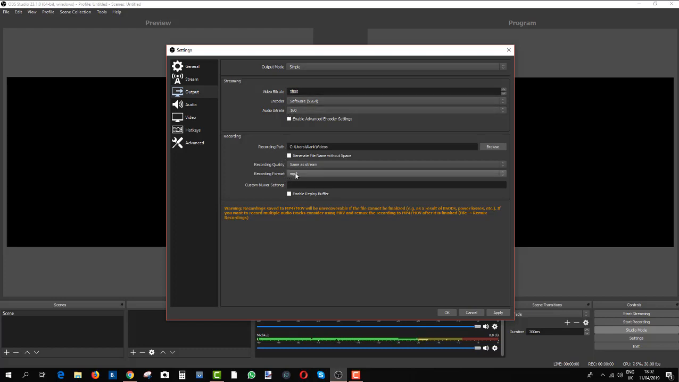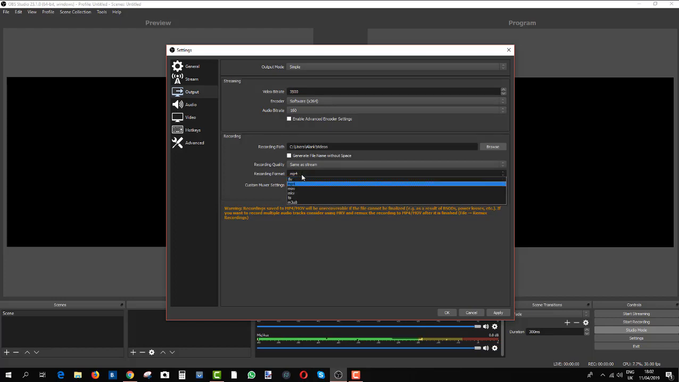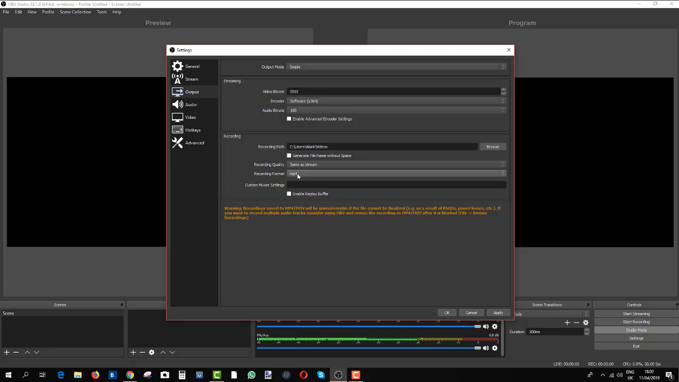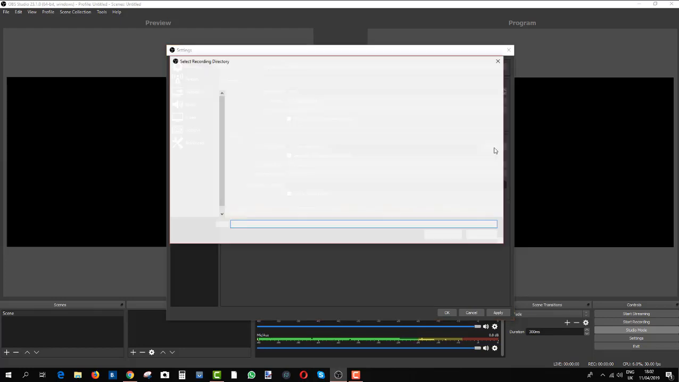I always choose my recording format as MP4. Some people use FLV. For me personally, I use MP4 because it's accessible from all other aspects. And you can also change the path of where your recordings are stored. This makes it very easy, so you can hit the browse button.